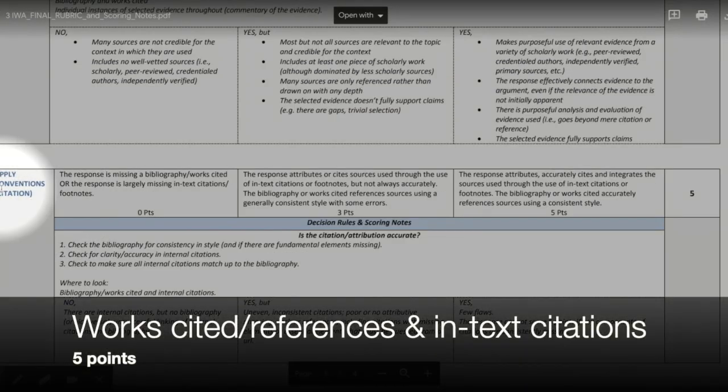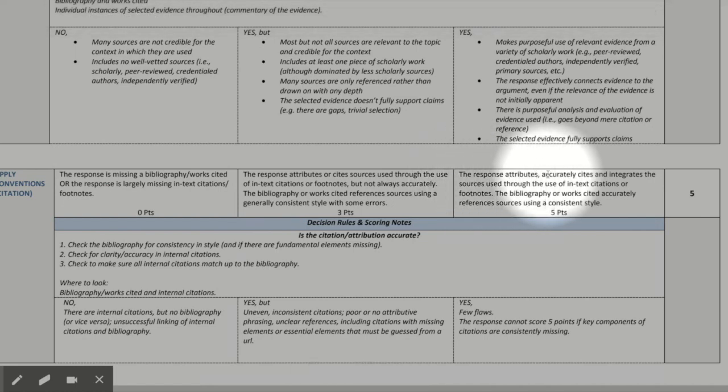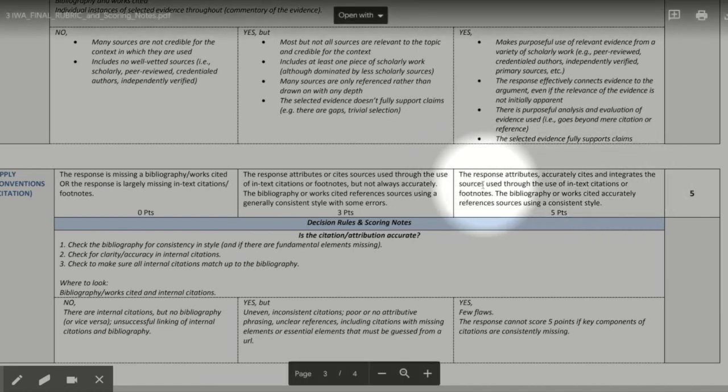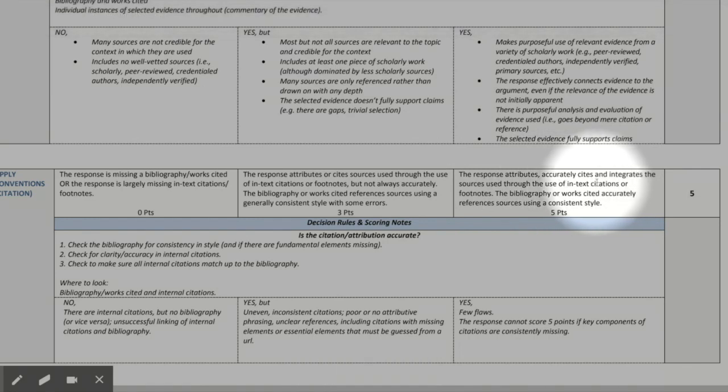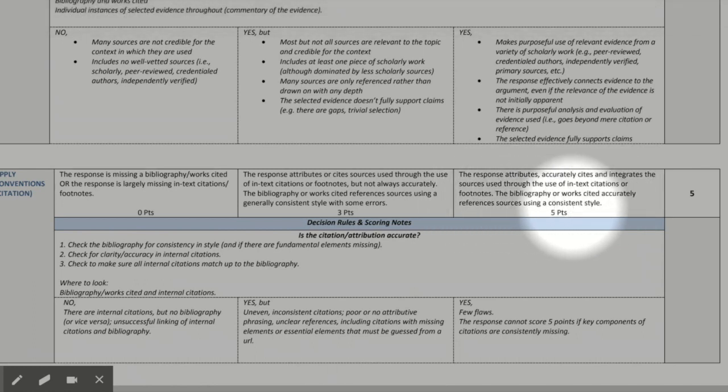Row 6 is on applying conventions through citations. This row is worth 5 points. The response attributes, accurately cites, and integrates the sources used through the use of in-text citations or footnotes. The bibliography, reference, or works cited page accurately references sources using a consistent style. Make sure that you are not switching between MLA and APA.